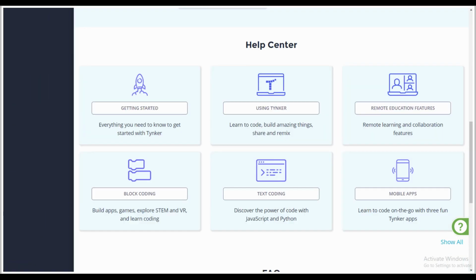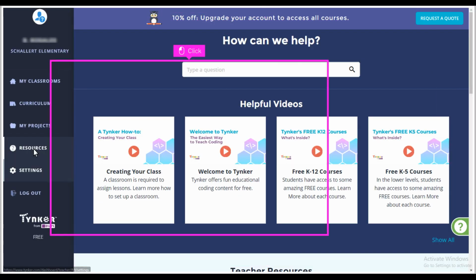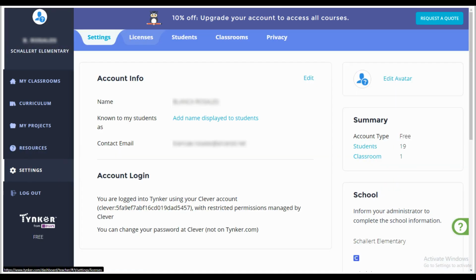Here you will find a help center to assist with topics such as getting started, block coding, and using Tynker. If you keep scrolling down on the same page, you'll come across a useful FAQ section that can provide you with general help and assistance. Navigate to the settings. Under the settings you will find account information.